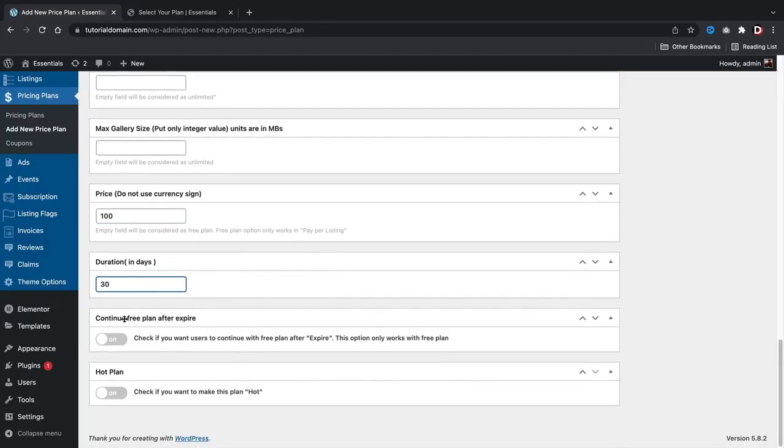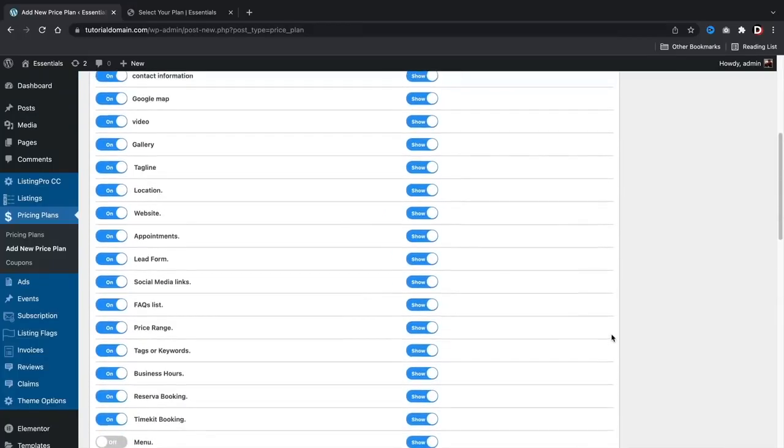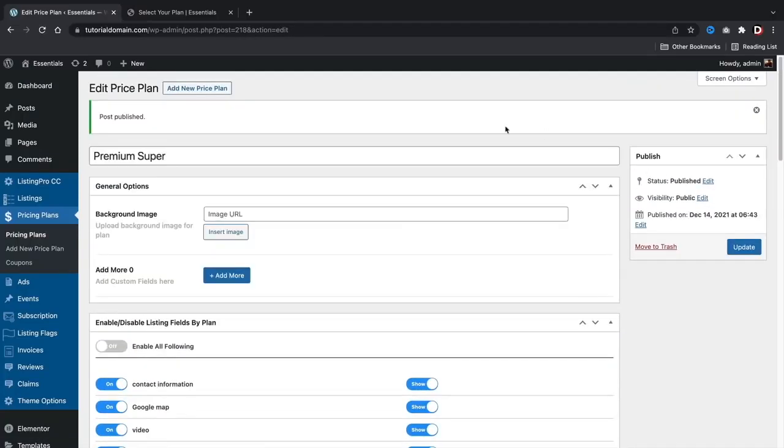Next, we have the option for continue free plan after expire. Let's say, for example, they create a premium plan. After it expires and they don't renew, we can fall back on the actual free plan. So this is like an insurance plan. It says, look, if you don't pay for the premium again, don't worry too much, because we'll fall you back on the free plans, if we offer any. And then we also have hot plan, which just shows a little banner that this is a hot deal or something like that. So let's go ahead and publish this and take a look at what we've done, and then we'll take a look at the next plan.